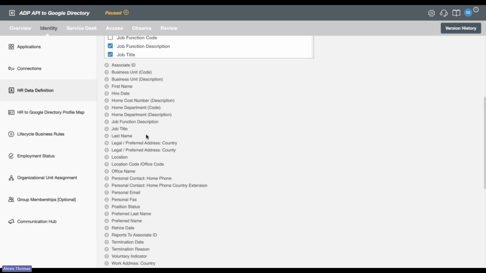Pretty much up to you to do how many attributes, whether that's first name, last name. Supervisor ID helps us keep your GAL current. The one attribute we do require is associate ID because it acts for us like a unique identifier, helps us know that John Smith in Google Directory is the same as John Smith in ADP.